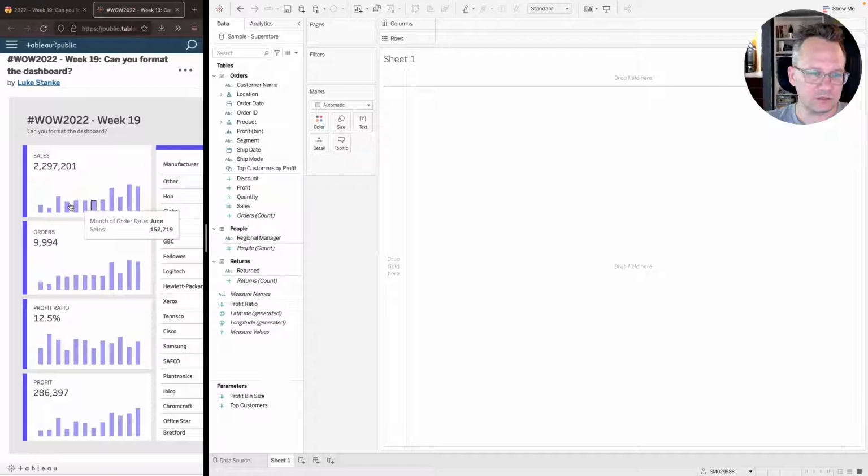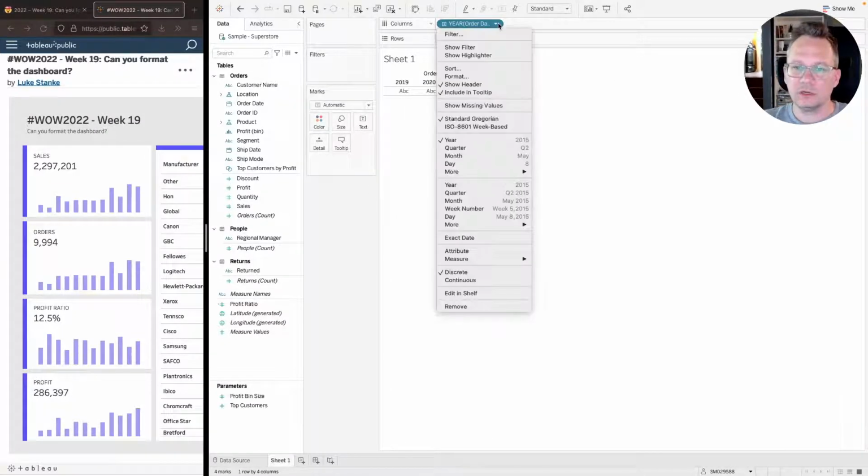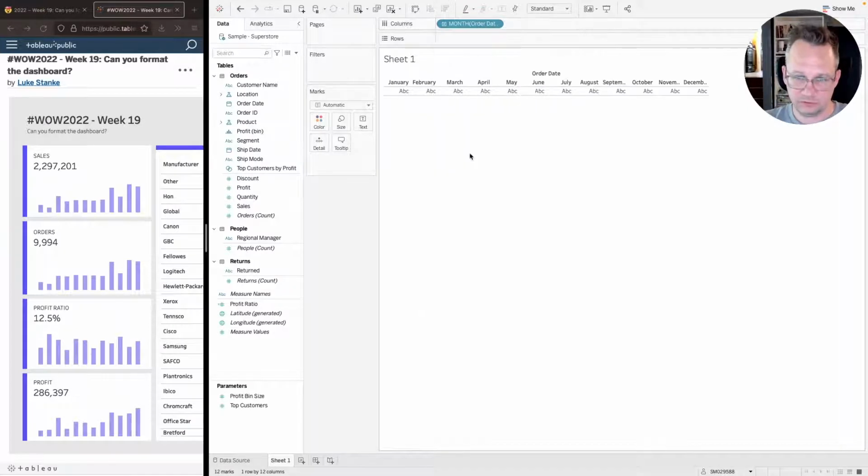This looks like it's discrete month. So we'll do order date, drag that out to columns. It's going to default to year, which is not necessarily what we want. There we go. It comes out as discrete year. We know it's discrete because it's a blue pill. We want it on month, so we'll right-click on that and choose month. We'll do entire view.